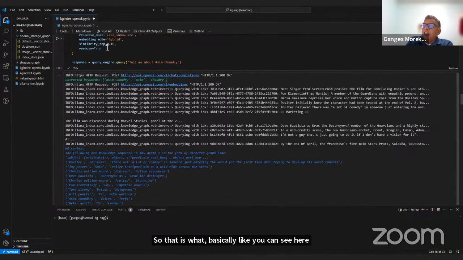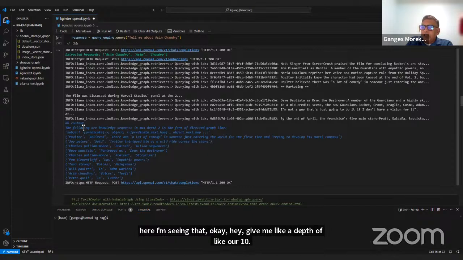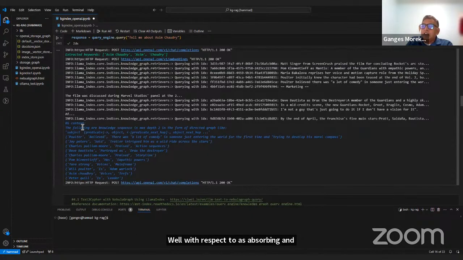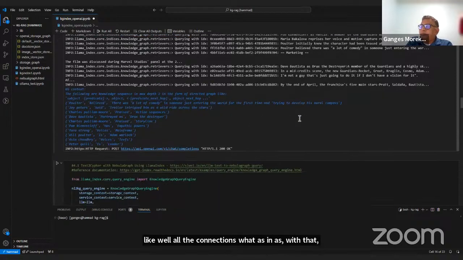So here I'm saying, hey, give me a depth of 10 with respect to Azim Chowdhury. And basically it gets all the connections that Azim Chowdhury has with that corpus of data. So it is basically getting into the factuals. You want to use this information, and then combine that with the query to extract the data, to extract or summarize or answer the question from the user query.